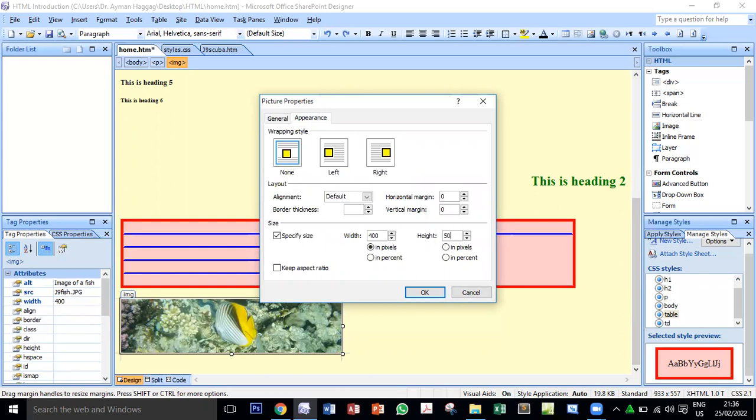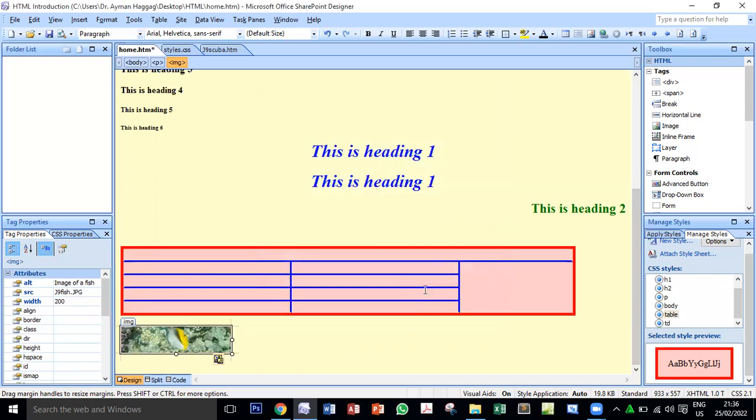Let us put the height also. Let us remove this and put the tick keep aspect ratio. Now it is working. Yeah, it was important to put the tick keep aspect ratio.